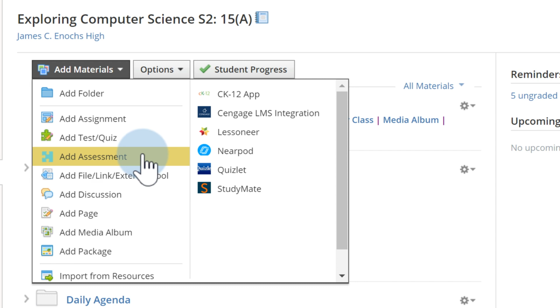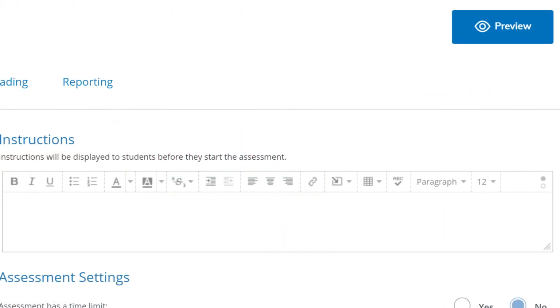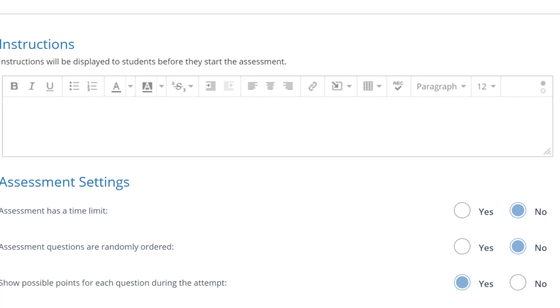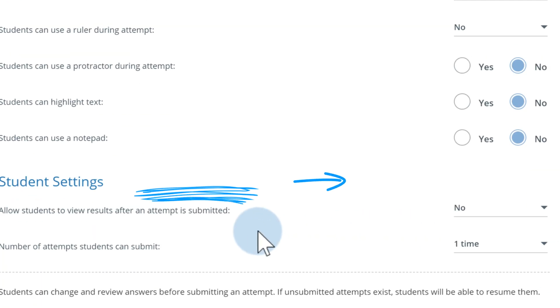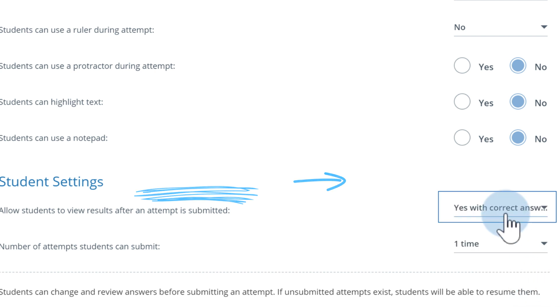So with the add assessment, you would click on that material and then you would give it a name, my video questions. How about that? Let's set that to 0, enable it, and category ungraded here, and then click Create. For the immediate feedback, you're going to want to change one setting, scroll all the way down, and right here where it says allow students to view results after attempt is submitted, if you click this drop down, if you say yes with correct answers, that's where they're getting that immediate feedback with these assessment questions. So that's a good thing to have set right there.